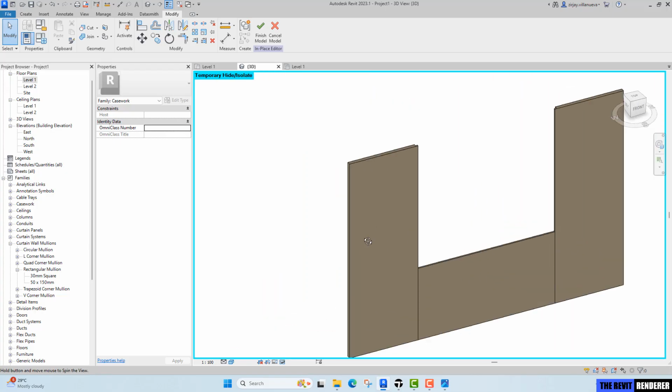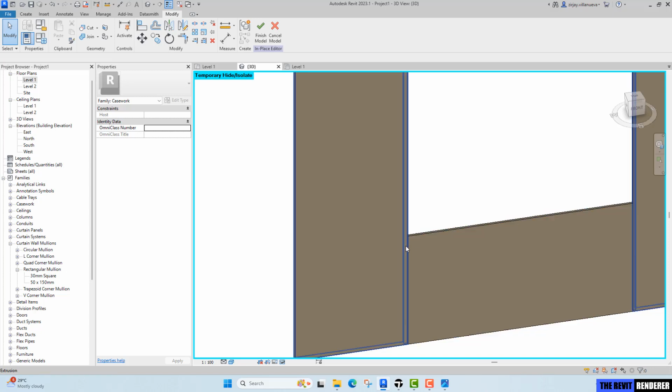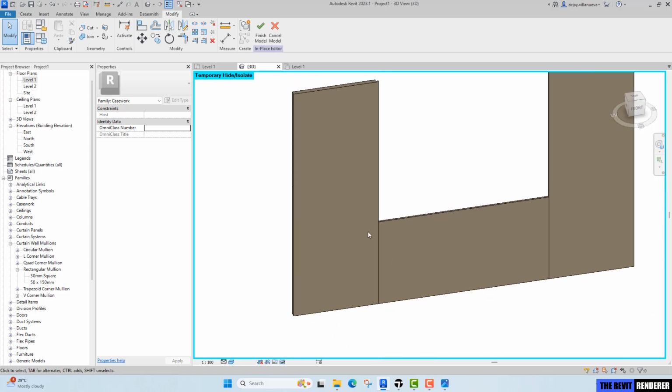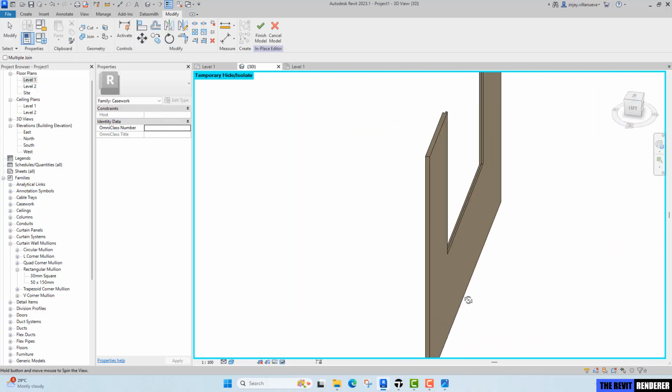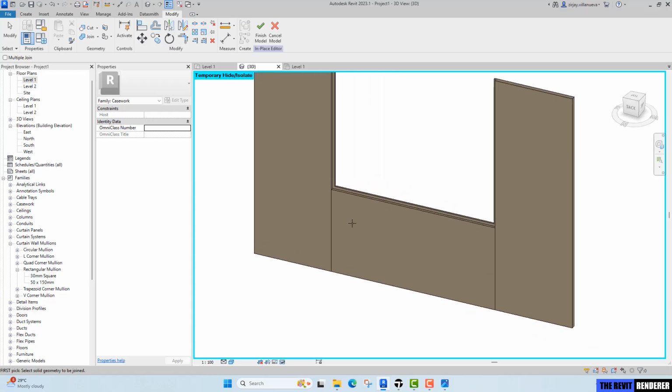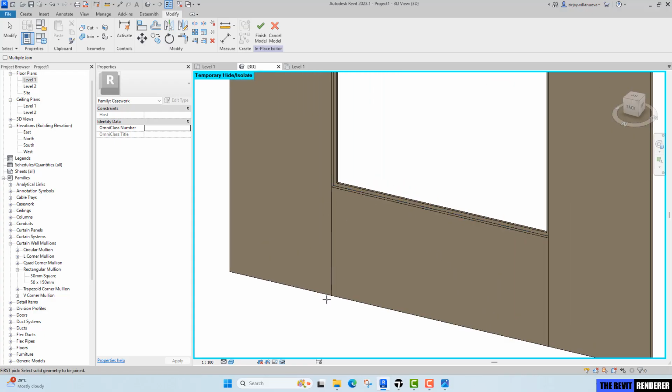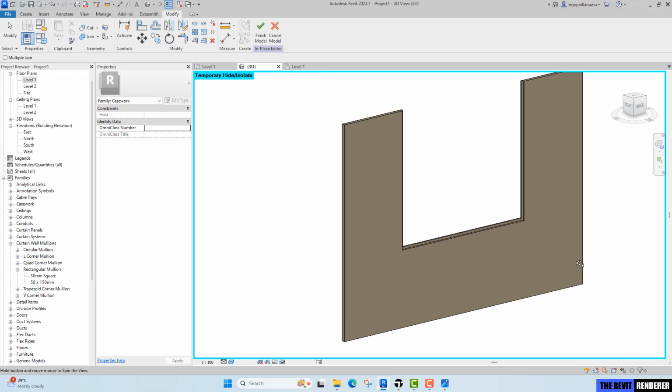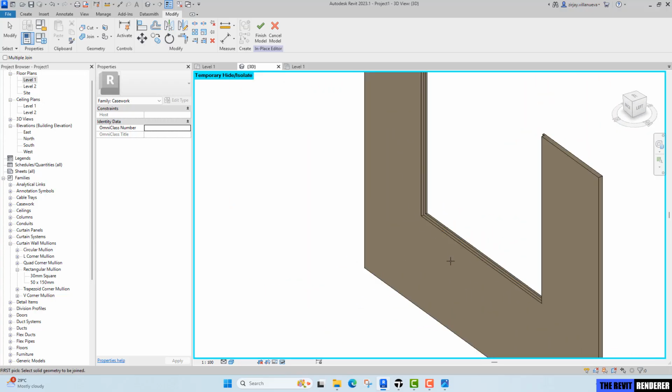Okay, and then at this point, if you want to get rid of this joint, you can use the join geometry command here. Under modify, join geometry, then pick this, and then the front face of the low wall. And if you want also, you can join also the back face. Okay, so we have something of a cove here also.